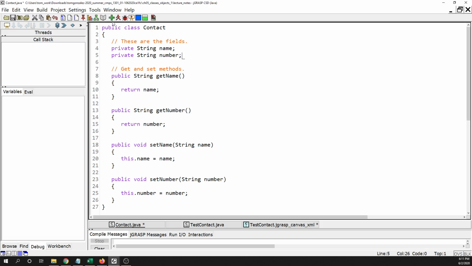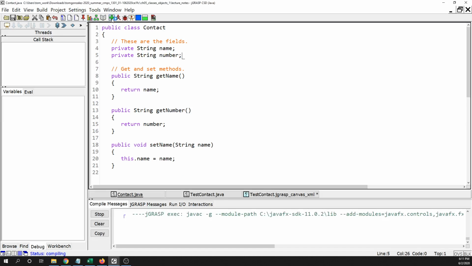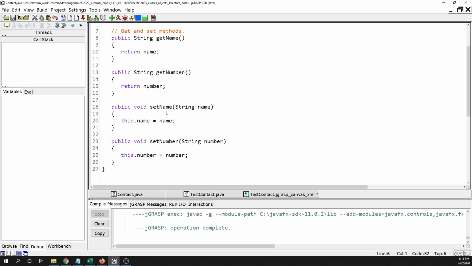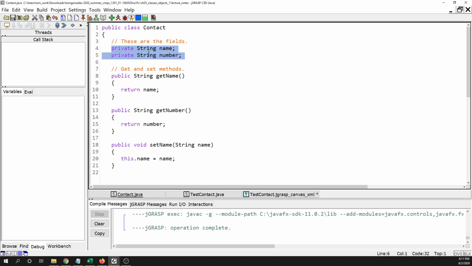Okay, let's compile that and make sure that everything is good. So we have a class now. It has two private fields. It has some get and set methods. Remember, in this class, you should always mark these as private when you're turning in your work for programming assignments or on the final exam.